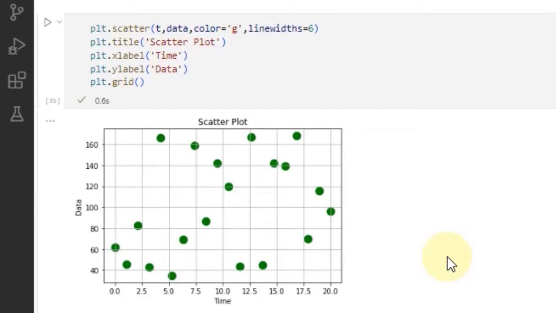After it we will go through some other plots, and then we will try to utilize them to analyze and visualize the datasets which are already available in our modules.